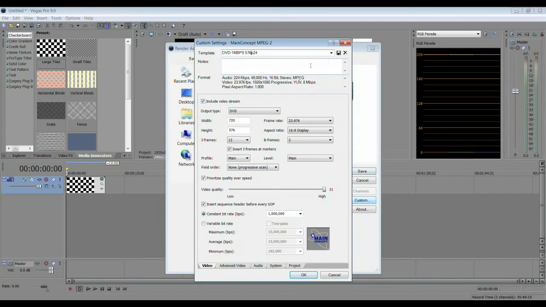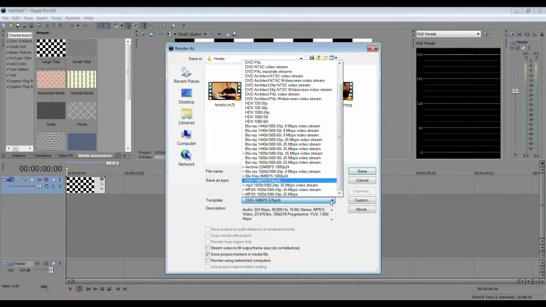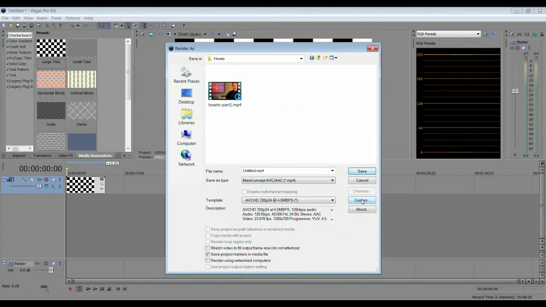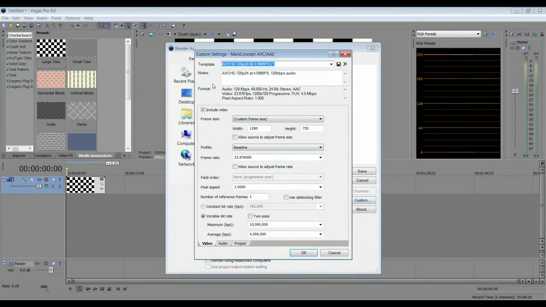Quite frankly, you can use the extra file size to put more movie on your DVD. Now let's go out of this dialog and choose Main Concept AVC AAC. And what this does is it records H.264 MP4 files, and right now that's kind of the leader in compression.